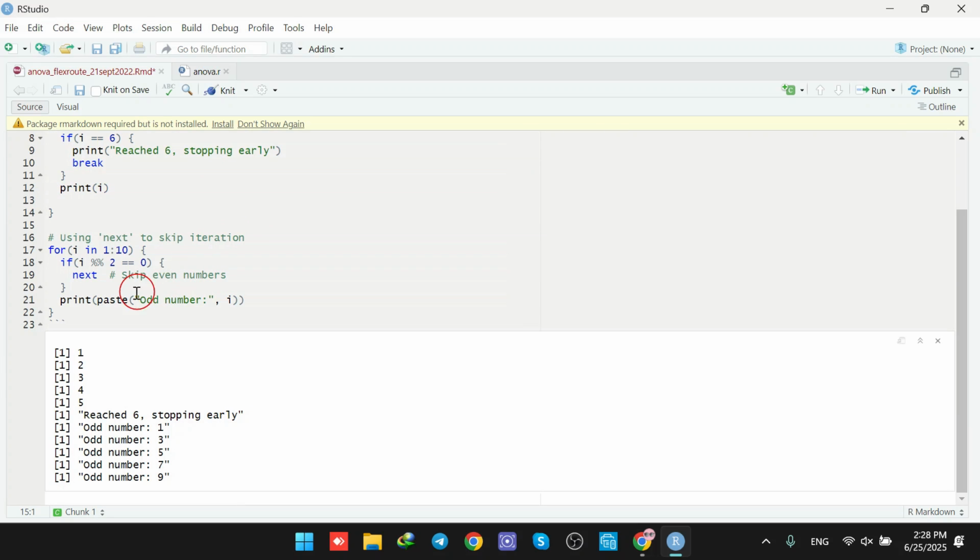Then we would like to learn about the next keyword. Now I would like to write a program to print numbers from 1 to 10, and if that i number is divided by 2 and the remainder of their division equals 0, it means that number is an even number. In that condition, execute the next keyword, meaning I'm telling the compiler to skip this part.